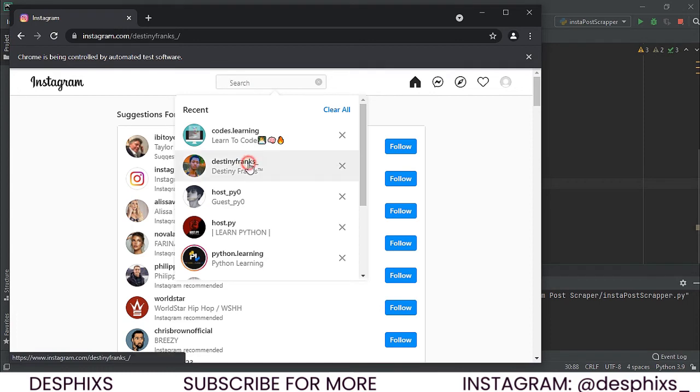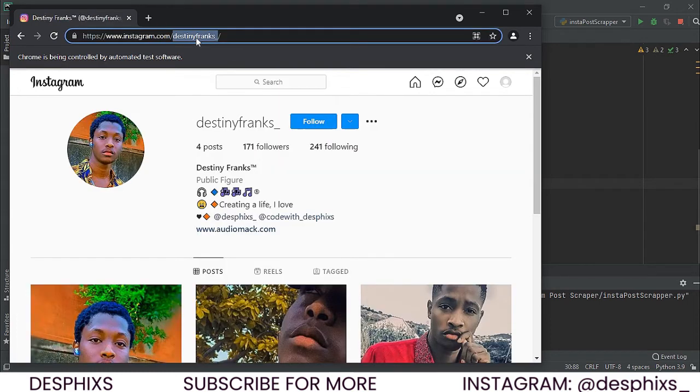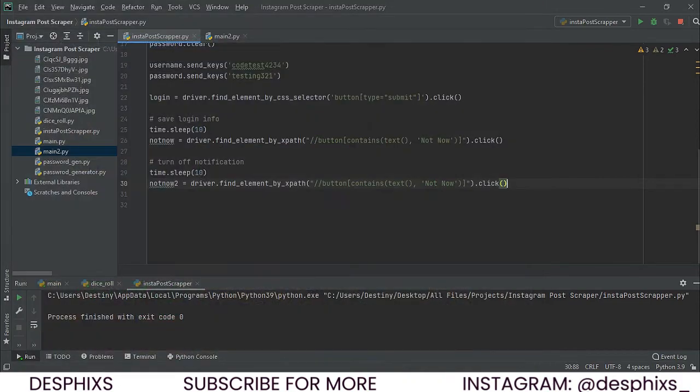So with all this now, I just want to go over here and get this username. It's Destiny Franks underscore, and that's pretty much all I need. So I'm just going to close this up, because we are still going to open it again. Now the next thing I want to do is write a very simple code that's going to help us automatically search for something.